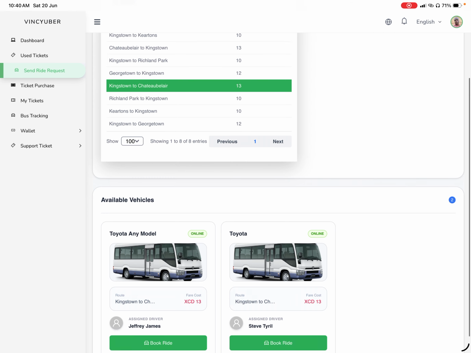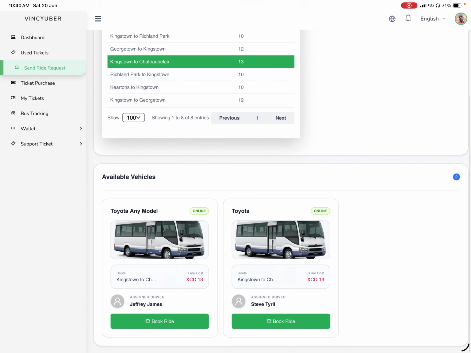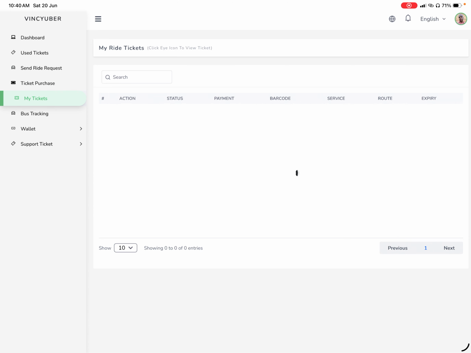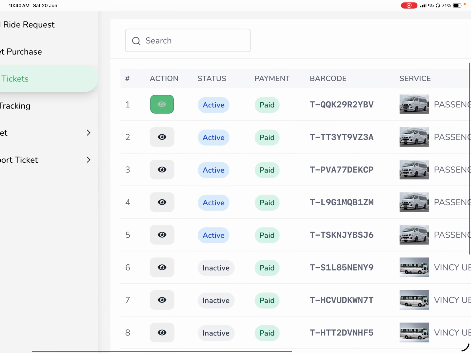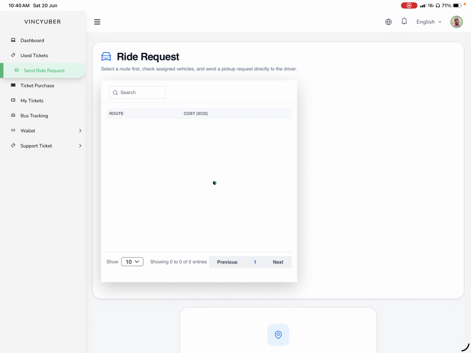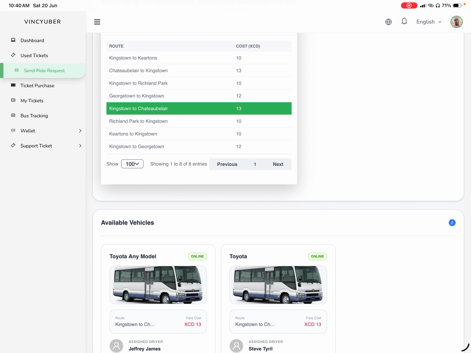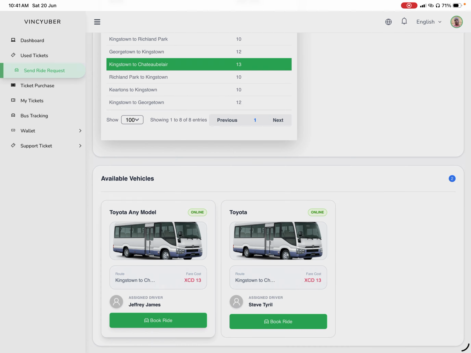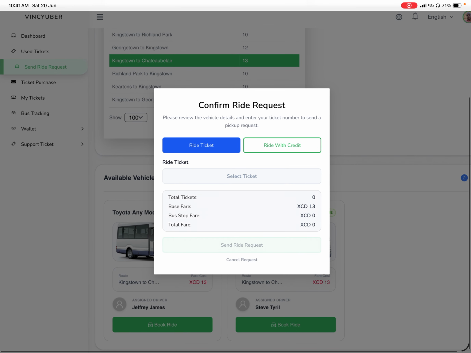All right. You're going to see the two drivers that are online, which is Jeffrey James and Steve Tyrrell. If you want to send now using your tickets that you have here, these two tickets that are active, I'm going to show you now how to send those two tickets. So let's go back to send ride request, select Kingston to Chateaubriand, and say book ride. All right, and now you have the options here to send that ride request to secure that seat way in advance.